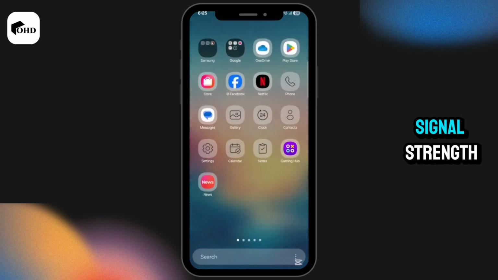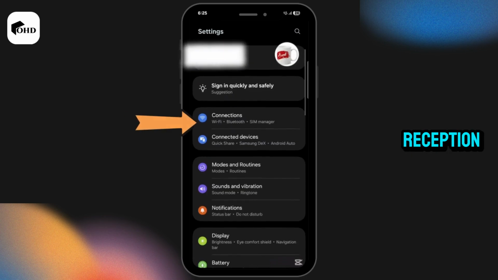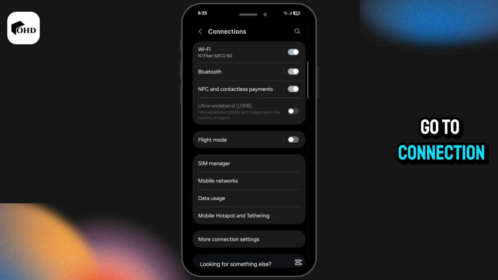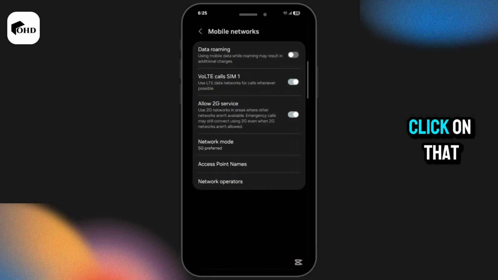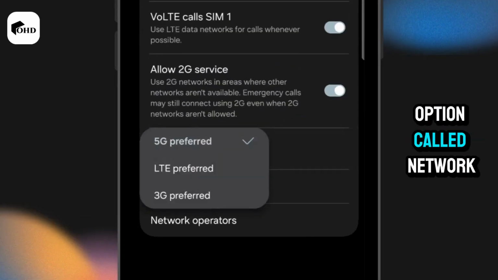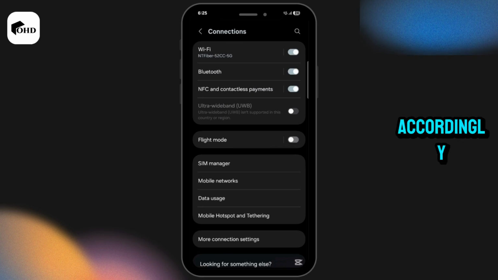Also, check your signal strength. You can move to an open area with better reception. In your settings, go to Connection. Then at the bottom, you should see the option Mobile Networks. Click on that. Here is an option called Network Mode, and the options are 5G, LTE and 3G. Make sure to choose your network accordingly.